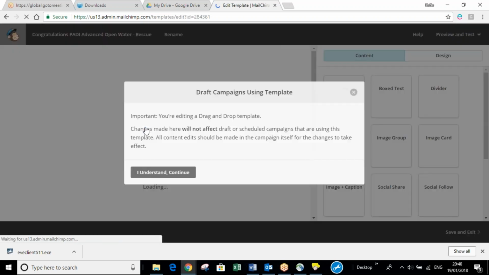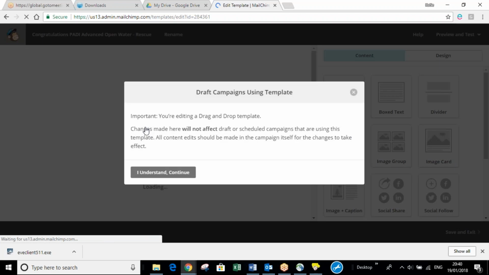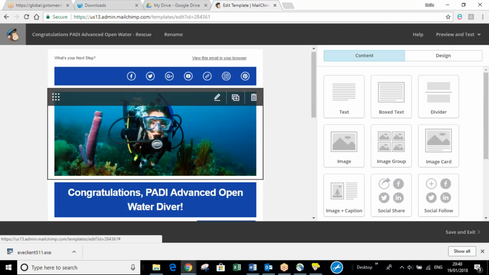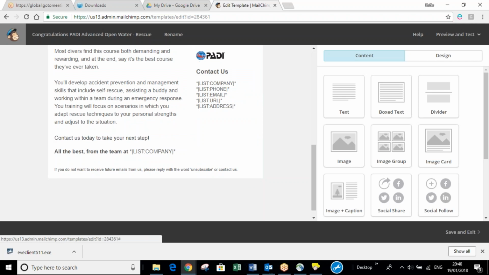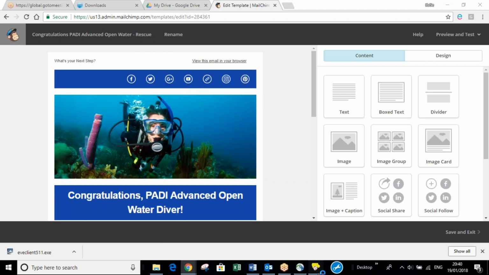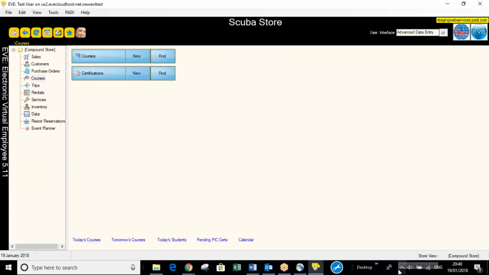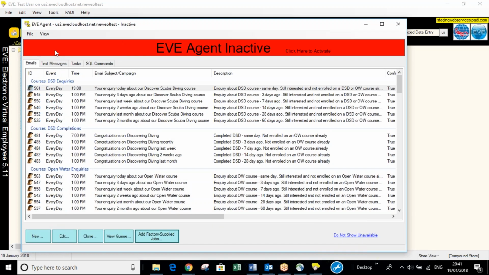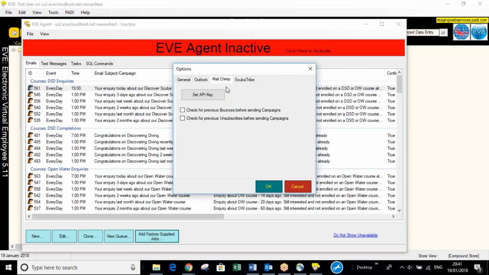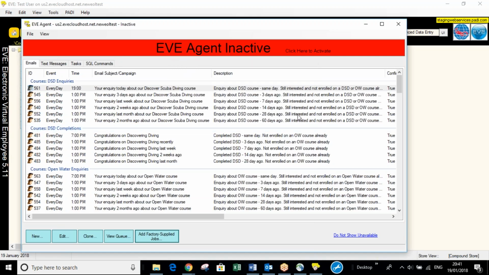So if you want to take screenshots of those templates, yes. Okay, perfect. All right, I just want to check. If I go to agent, okay, it's still saying set API key, but I don't need to worry about that. No. We can test it if you double click on any of those jobs.